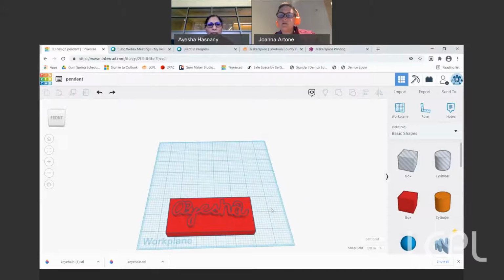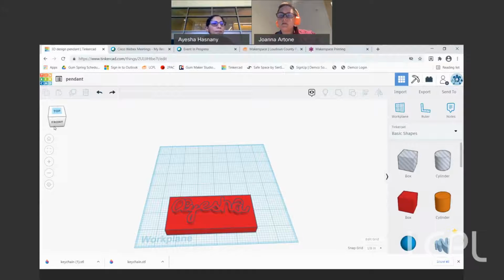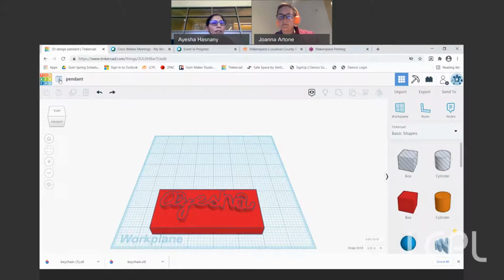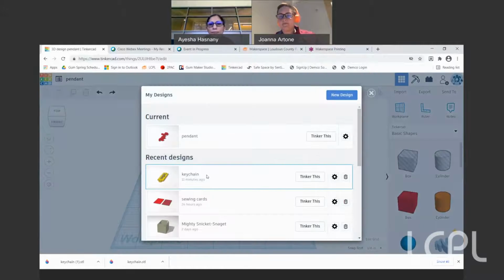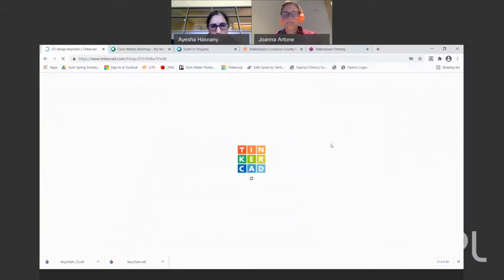Now I am on my design. Let me go back to my keychain. Okay.